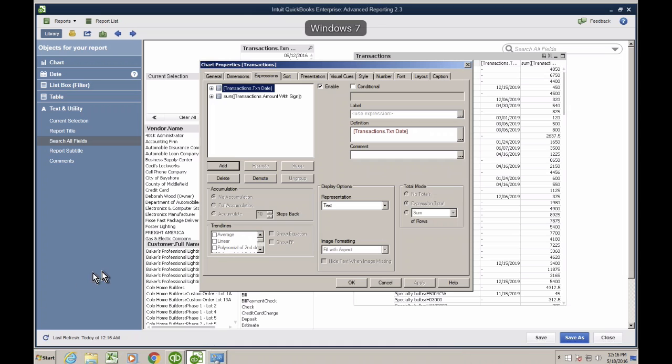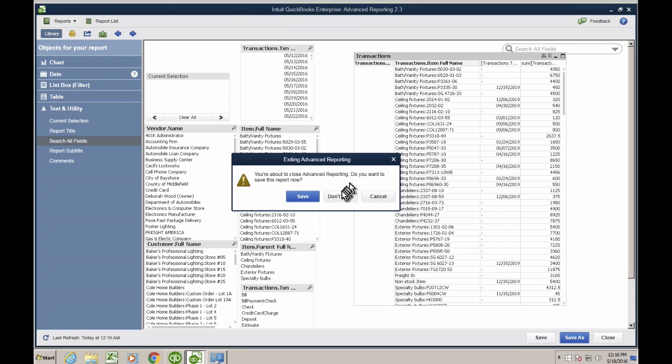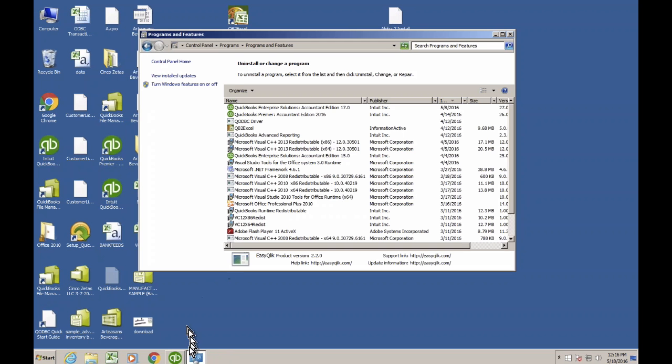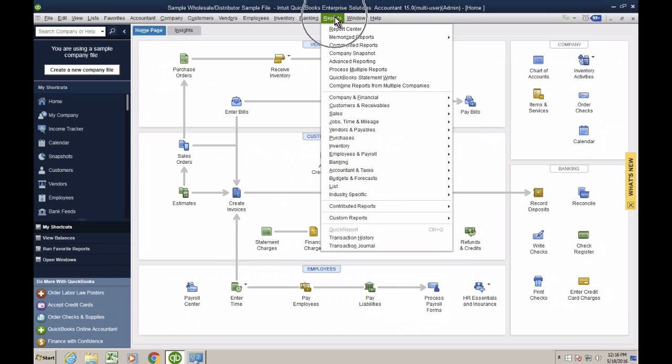So let's go into the product here. I already had QuickBooks Enterprise Reporting up and running. Let me close it just to give you some background. We did have about 30% of you that had never seen it before. So you will have to go into the reports menu, click on reports, and then click on advanced reporting. Also notice that I'm in multi-user mode, so I have to be in multi-user mode.